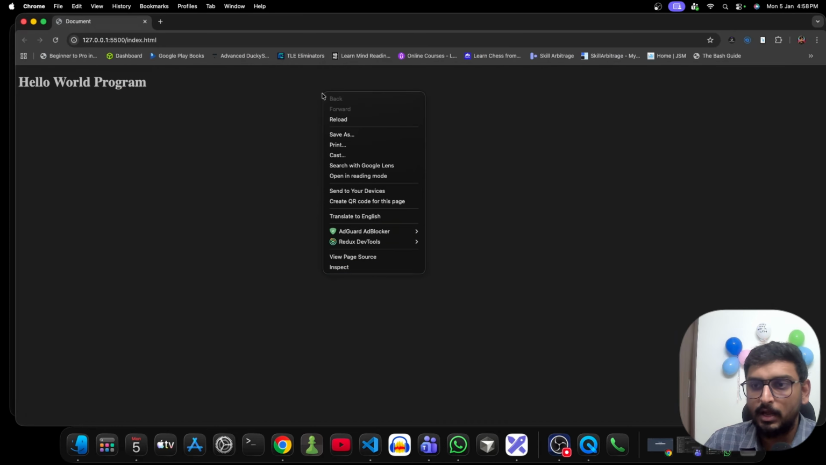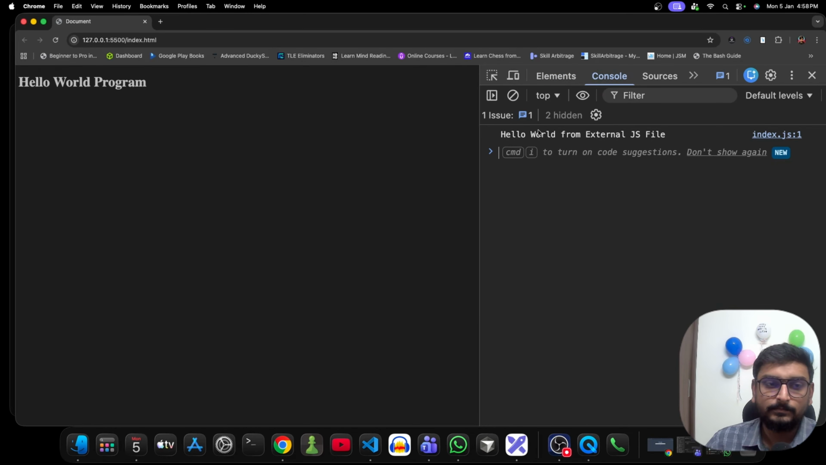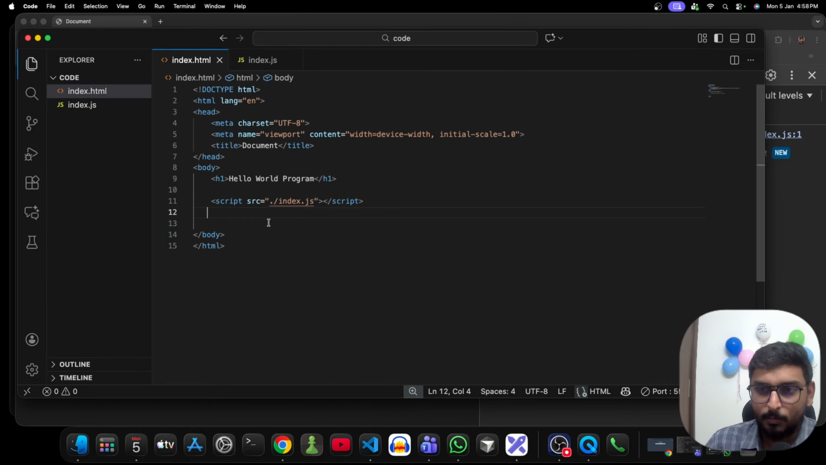Let's go to inspect, let's go to console. Now you can clearly see the JavaScript code present inside this external JavaScript file has been executed. Similarly, previously I haven't saved the file. Now let's go back and execute this code.